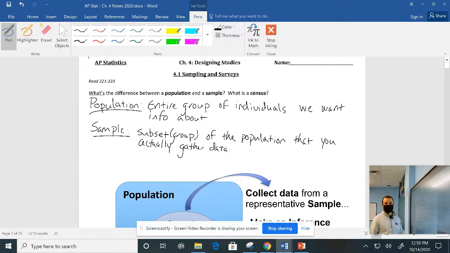So it's very difficult, especially when you're dealing with large populations, to actually gather data from the entire population. So instead, we take a subset of that population, which is your sample. We gather data on that sample, and then we use that information to try to make some inference about the entire population. A census, which is probably a term that you've heard a lot about recently since the US is going through their census, is when you collect data from every individual in the population.